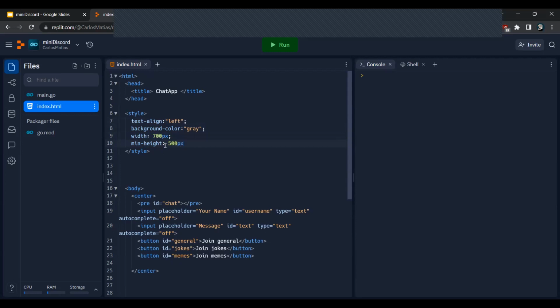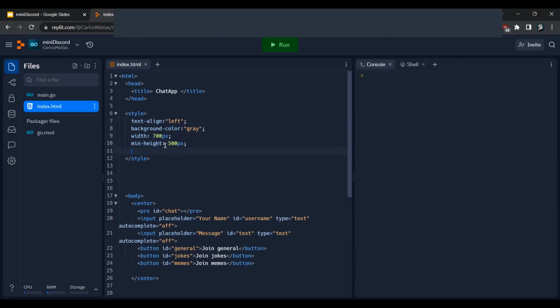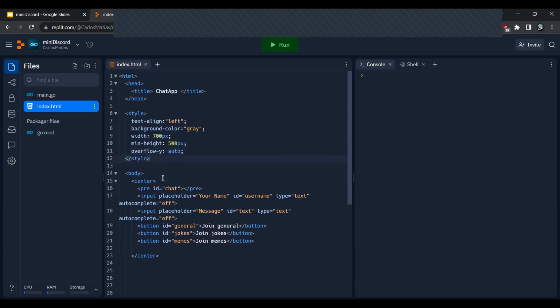500 pixels. Also, overflow. Overflow is just if things go outside, to keep things inside of it. We want to set the overflow to auto, so things never go outside our height. But we can also set this as scroll, and you can scroll with it when it overflows. But this is the very basic HTML page.